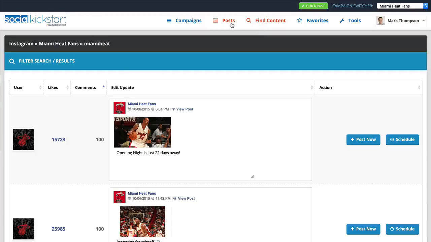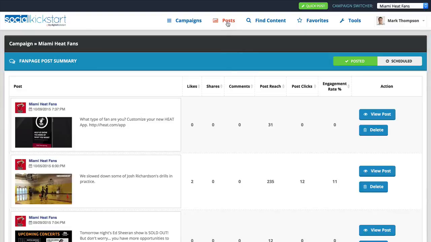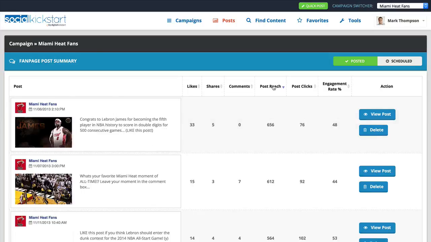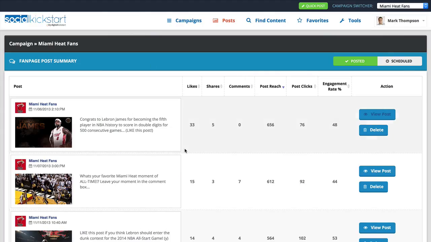Now we also have the post area. I'll just show you a few other areas here. This is just going to show you a summary of what has been posted onto your fan pages. So you can see the likes, shares, comments, post reach, post clicks, and engagement rate. And you can sort this if you want to. And so you can see a whole bunch of posts here. You can view the post if you want to see it on the page. It's just, again, you never have to leave the application.